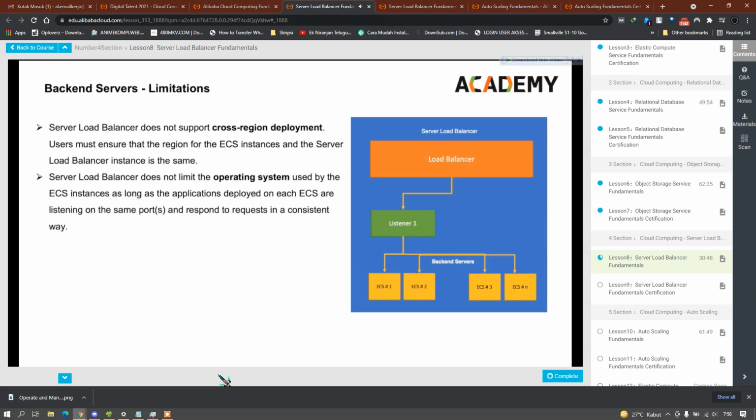However, there's no limitation on the operating system. As long as your backend servers respond to requests in the same way, it does not matter what they're running. You could have half of them running Linux with Nginx and the other half running Windows with IIS. That would be totally okay, as long as they respond to requests in the same way.